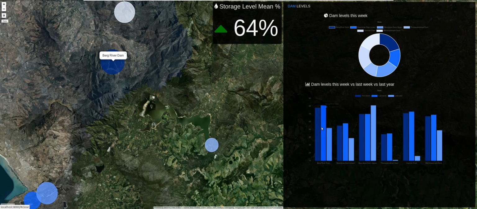Okay, and below you will see what you call a multi-bar bar chart. Multi-bar bar charts are used for comparison. Here we'll be comparing this week's values versus last week's values versus last year's values. So let's compare this week and last year.